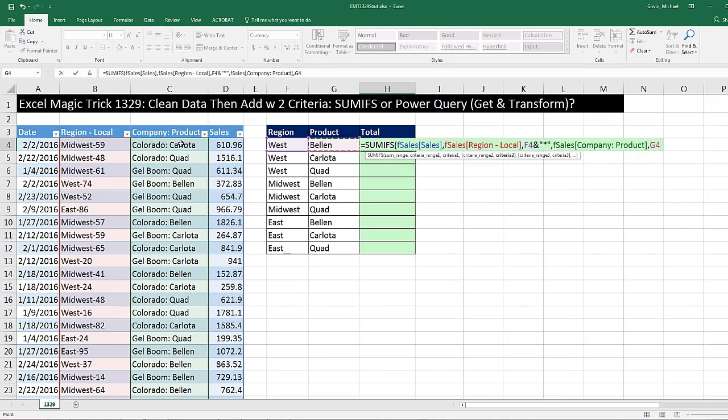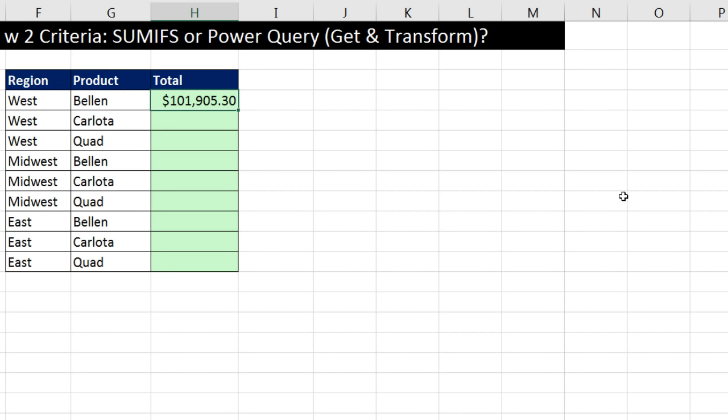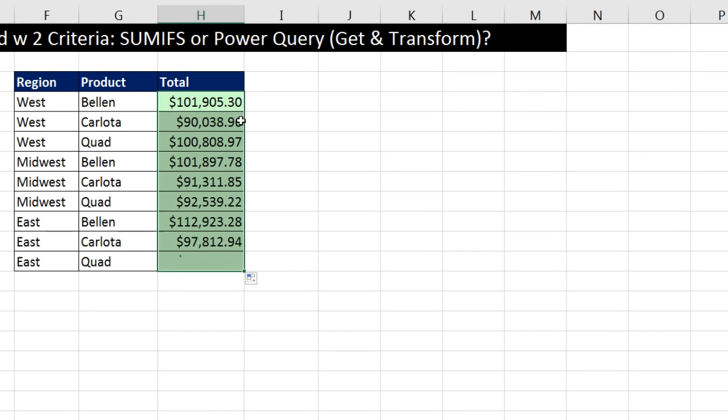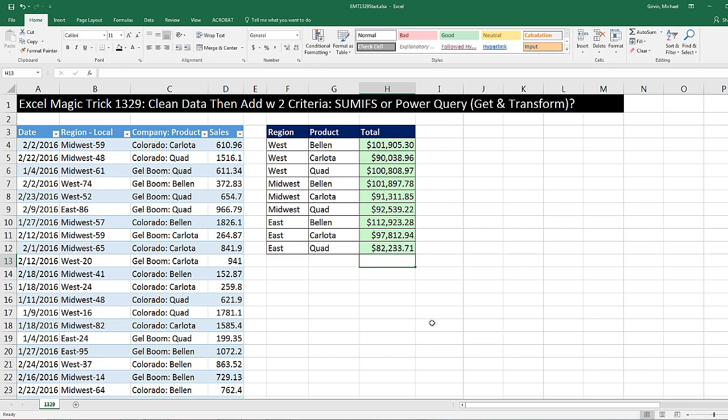Well, here we want always ends with the actual product name. So the wildcard will come before the product name. Double quotes, asterisk, which means 0 or more characters, and double quote, and join it to our criteria. And that formula will do it. Close parentheses, Control-Enter. Double-click and send it down. I go to the last cell, F2, just to check the cell references. Everything looks good. Now, let's see how to do this with Power Query.